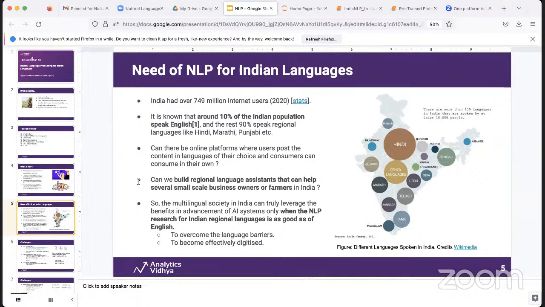So can we build regional language assistants as well? If we have those capabilities to work in these regional languages, we can even think beyond Alexa and Siri, which are somewhat generic assistants. We can provide our small-scale farmers or small-scale business owners the tools to communicate in their regional languages and get answers to a lot of questions.